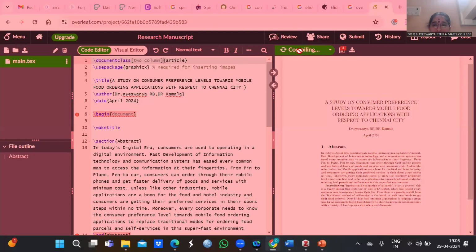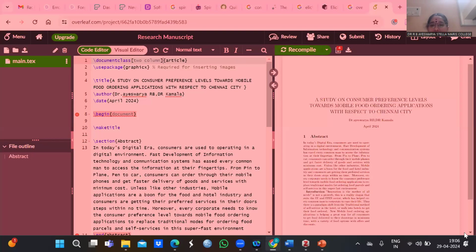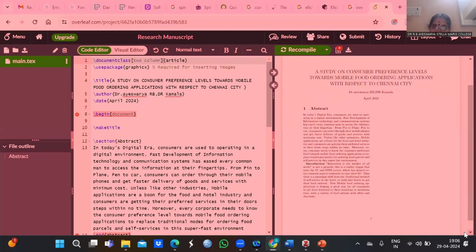Then I give three columns. So can you see the change here? Is it visible? Yes, ma'am. So this is how the LaTeX works. It is actually a very big tool.